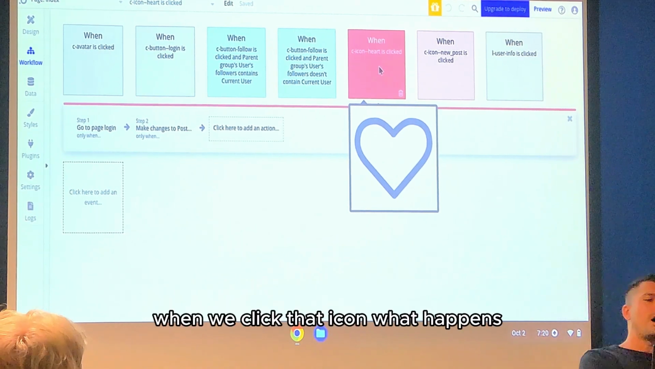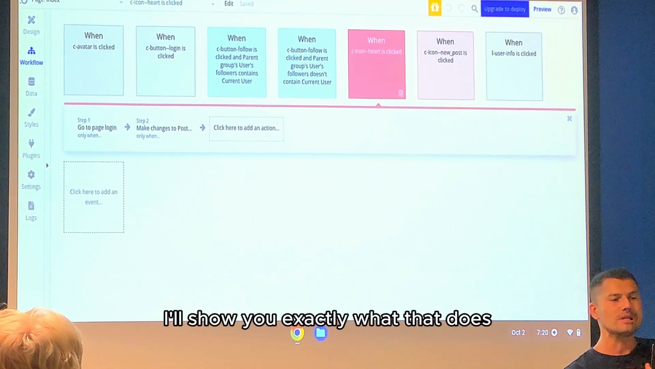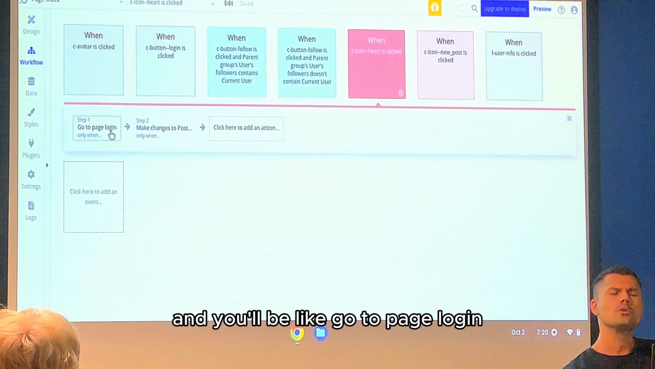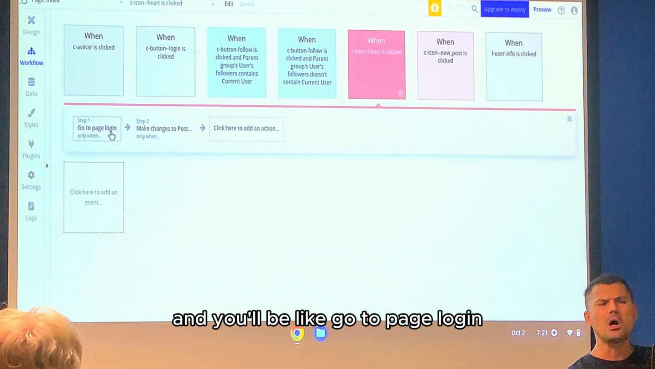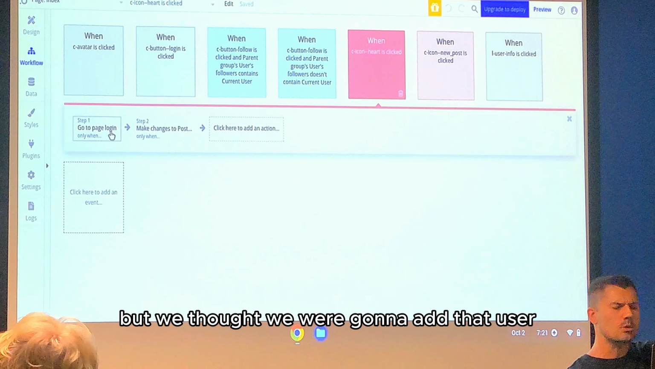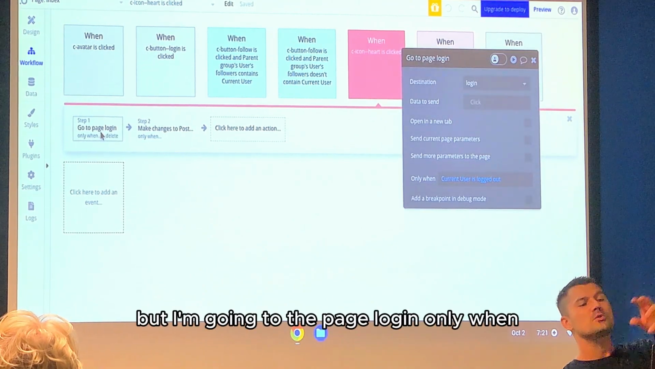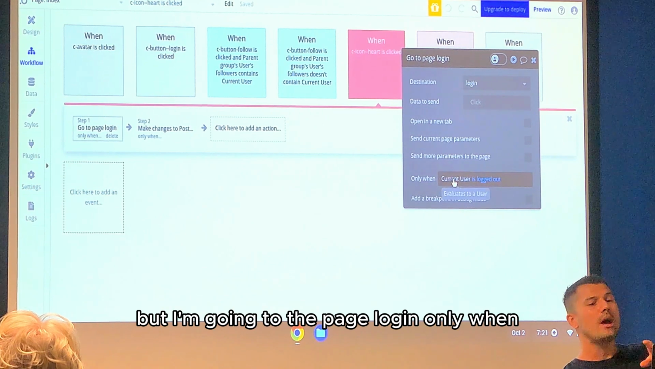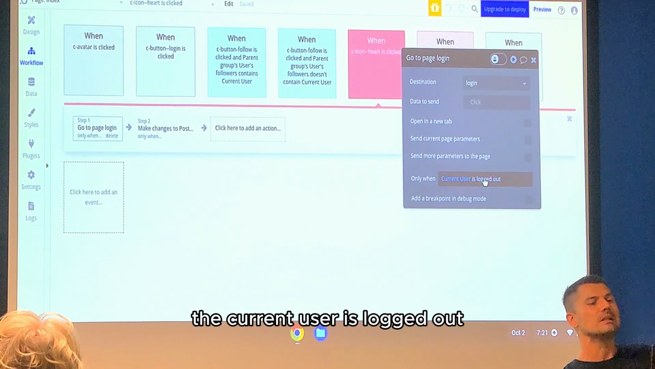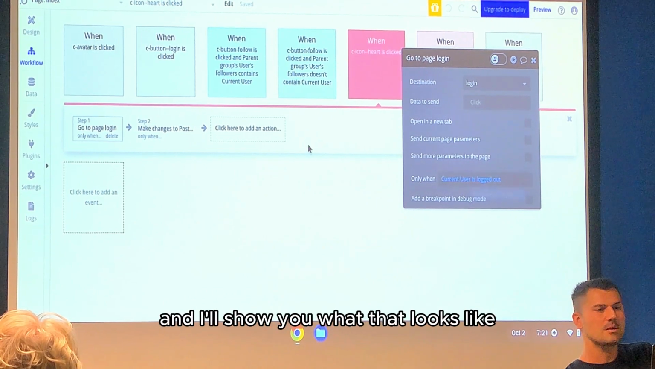When we click that icon, what happens? So I built this logic, and I'll show you exactly what that does. You'll be like, go to page login. But we thought we were gonna add that user. We thought we were gonna like that photo. But I'm going to the page login only when the current user is logged out. You can follow this, right? It's pretty easy to follow, and I'll show you what that looks like.